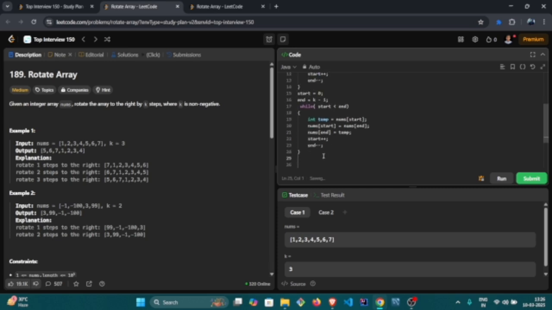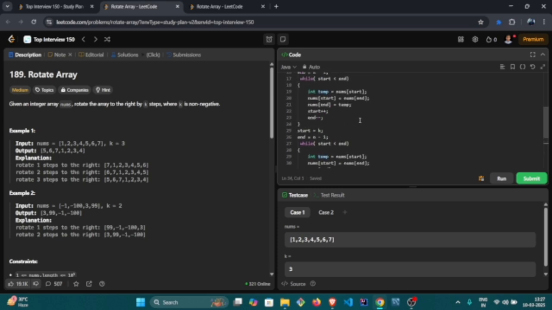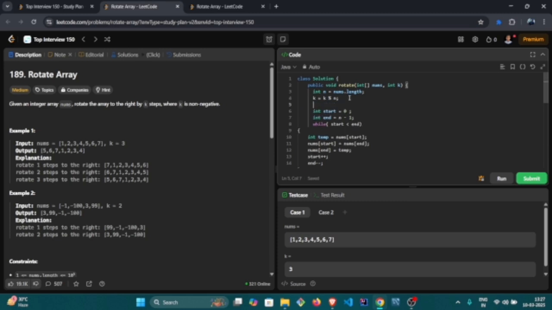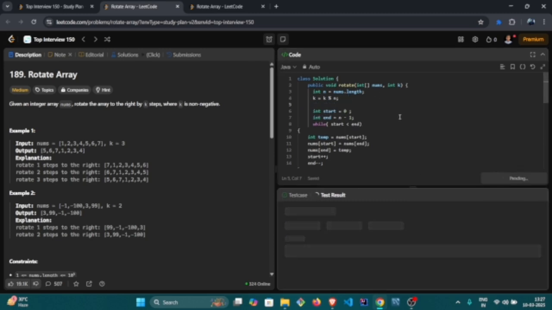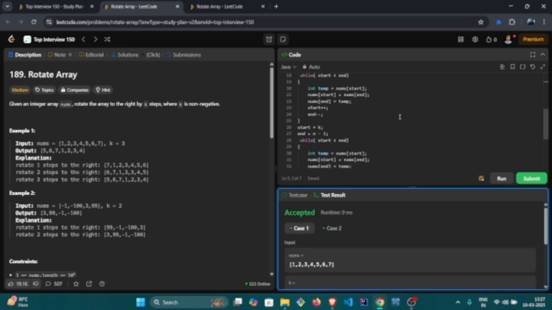Now, as we discussed, we will do this question in three steps. First, we reverse the complete array, then we reverse till k minus 1, and then the rest of the elements of the array. So now let's change the pointers. Here start is equal to k, and end will be n minus 1, at the end of the array. Then we will use the same while loop. It's done, everything's fine. Okay, so yeah, let's check it. Accepted, and then let's try to submit. Very interesting question, by the way.